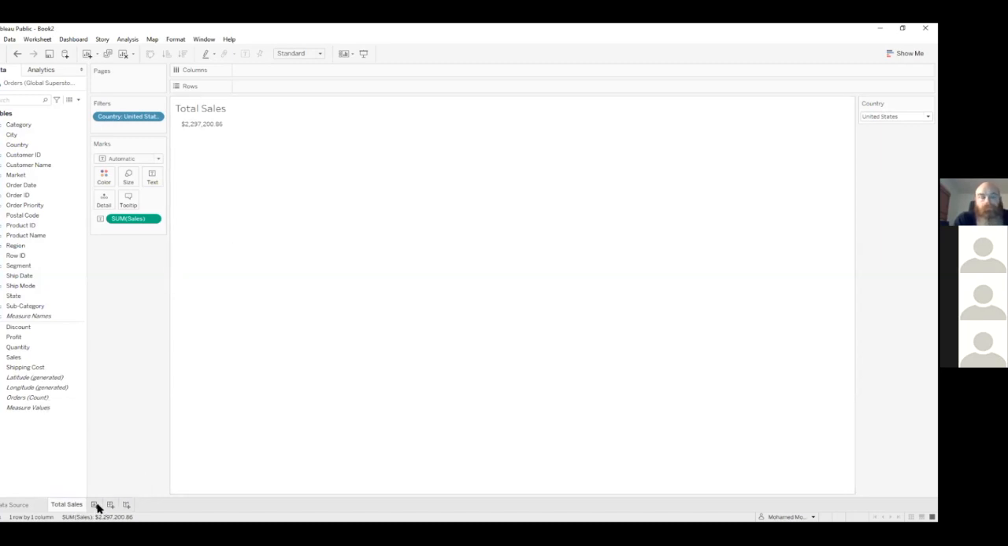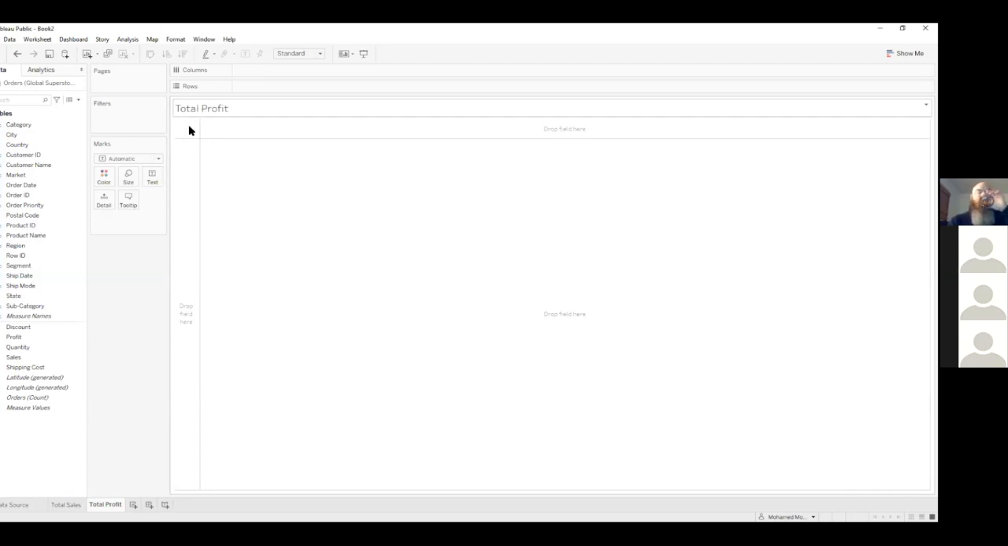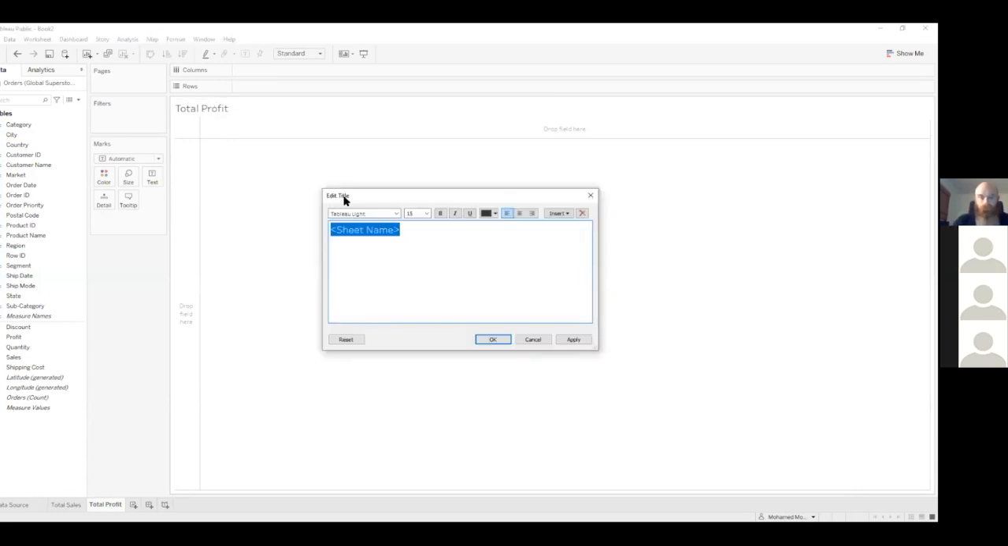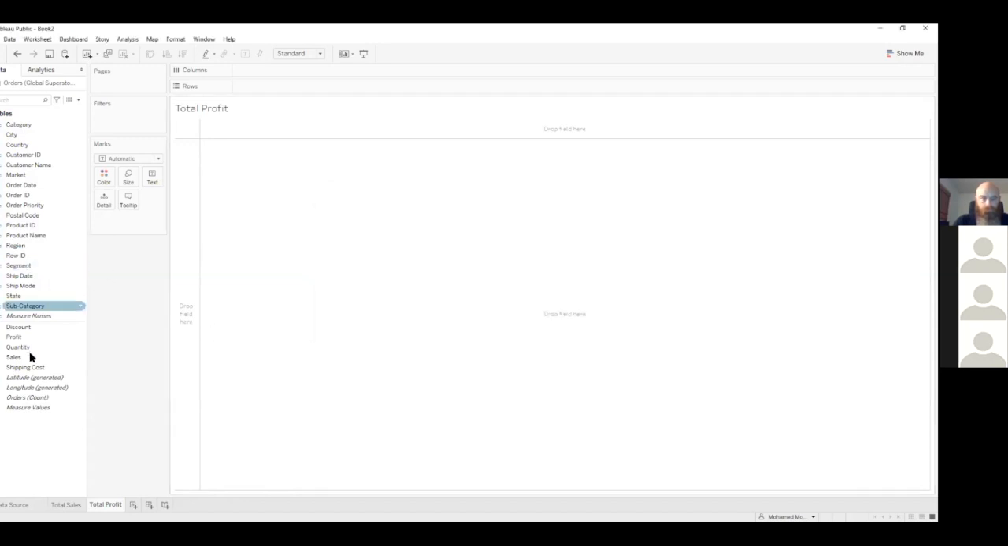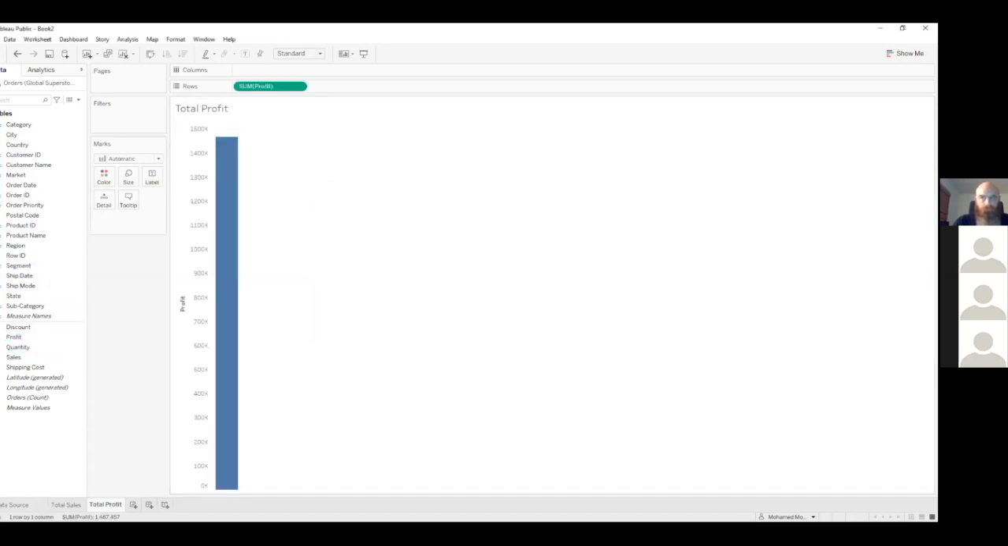The second sheet is the total profit. So I created a new sheet from this button, and you can rename it total profit. Every sheet has a title, which by default is the same as the sheet name, but we can override this from here. Double click and edit title. You can write anything here, but if you leave it like this, it will just display the same name of the sheet.